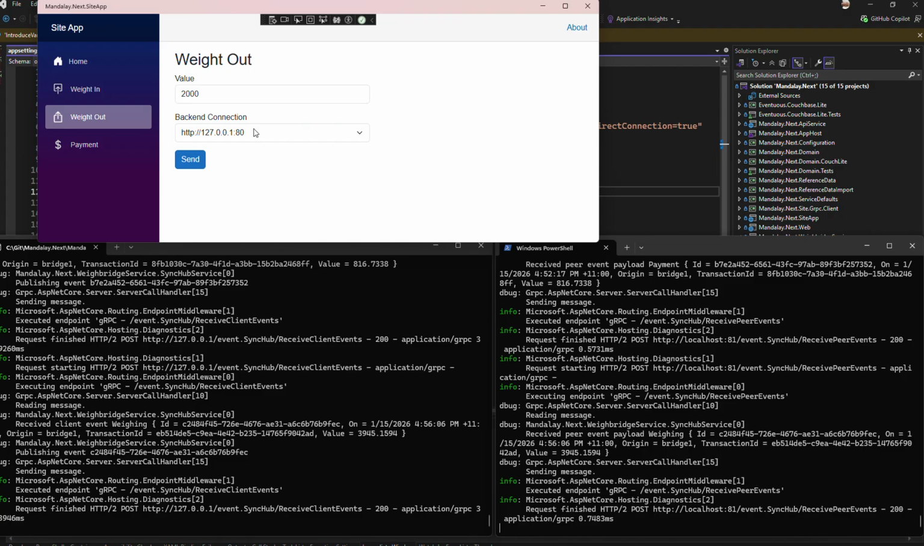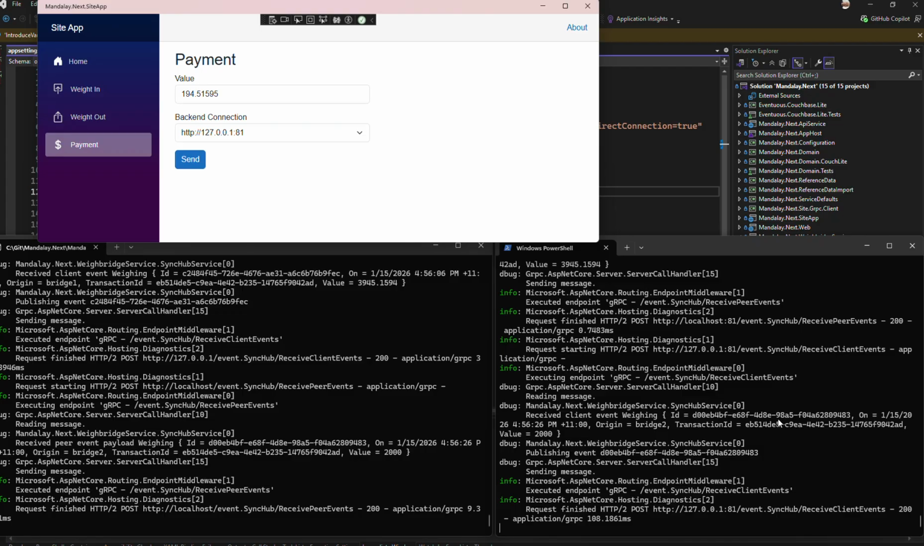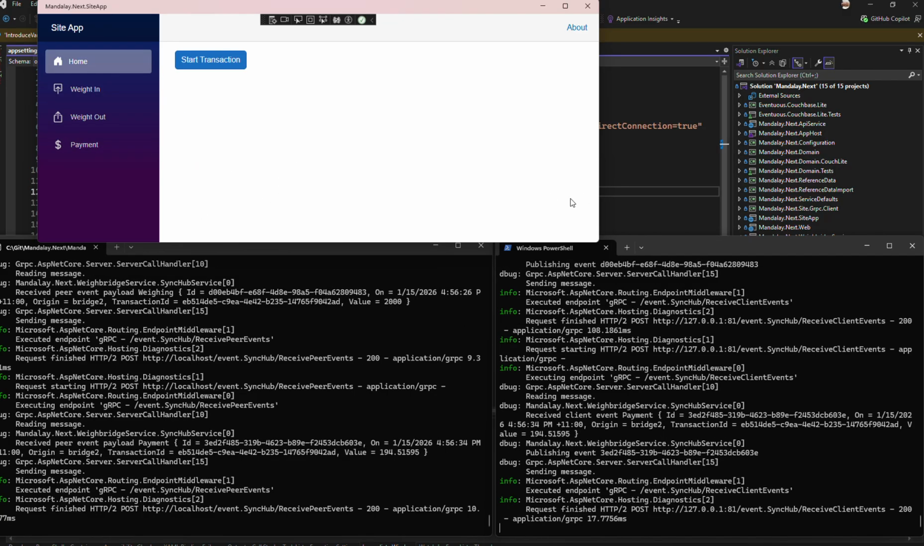Now, I can actually connect to the other bridge and say I'm driving out. So in this case, it will be reversing. So bridge 1 will be receiving a peer event, but data will come as a client event on bridge 2. And we finish with payment, the transaction is done.